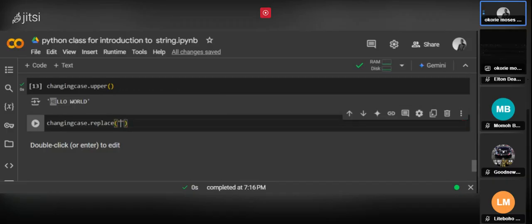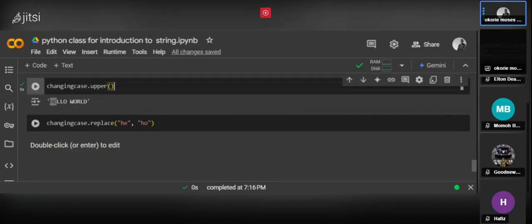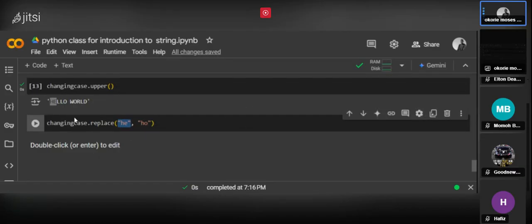I will use it like this: HE, comma, then HO. So this is the old one. This is the old HE here. Now I am telling the Python programming language to replace it with this HO. This HE, please replace it with this HO. That is what I'm telling the Python programming language to do for me. Now when I run it, automatically it will replace it for me.